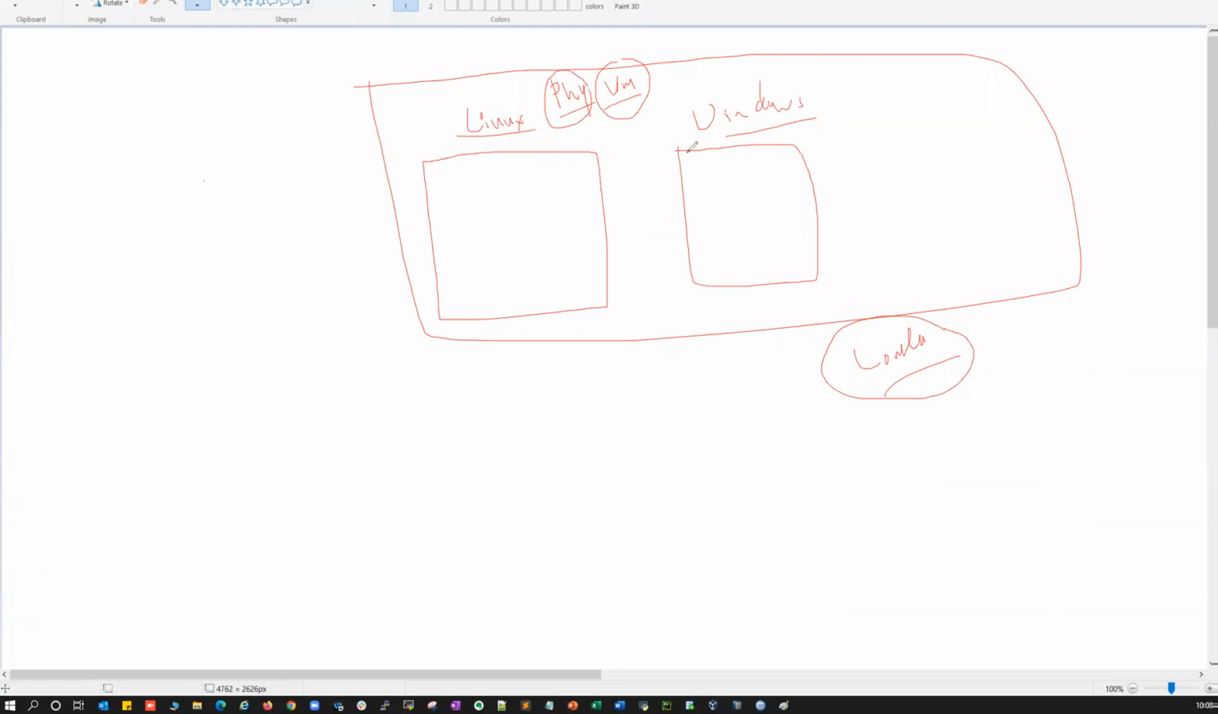And then if you want to access these servers, one way is to go to your data center, turn it on, and then access it. That's not how it works in the real-time world, right? We are sitting in remote places, and we are going to access these servers remotely. Your Linux or your Windows, everything we are going to access remotely.